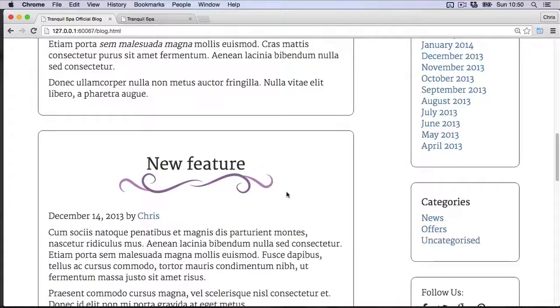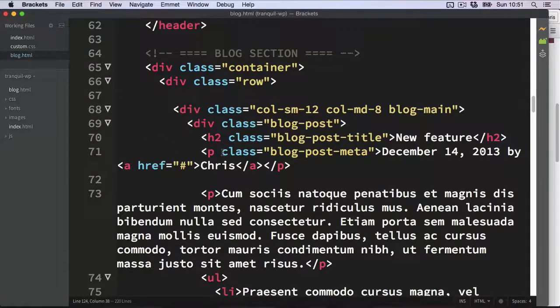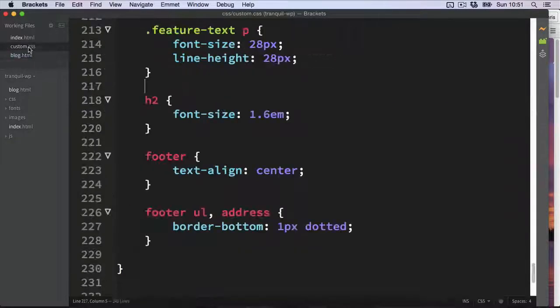And we'll also be adding some margins and paddings to make it look a little bit better. So let's get started with the blog post title. We need to make that look a little bit better and also add the image just below. So the way we do that, if we look at each individual post, the level 2 heading has a class of blog post title. So let's head over to our CSS section.